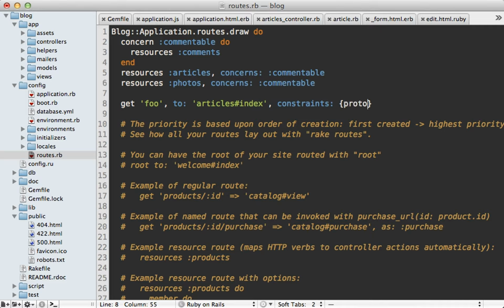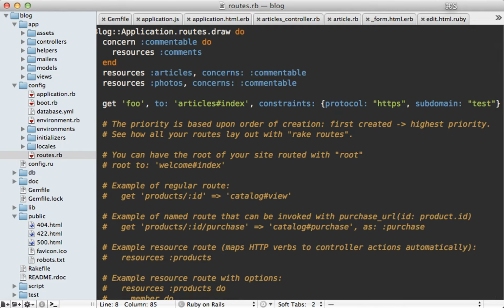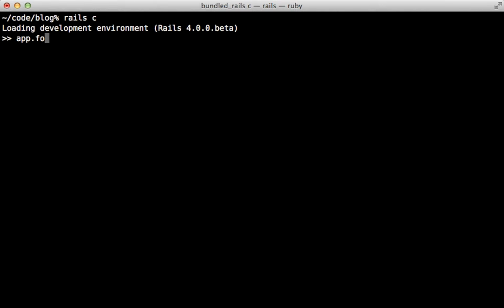For example, let's say we specified the protocol here, and this is going to be, let's say, HTTPS, and let's also specify the subdomain, and let's make that test. Now before, if you would call foo URL in your Rails application, it wouldn't include any of those constraints, but now it generates it with the proper protocol and subdomain. So really excited to see this. I'm glad it's finally implemented.